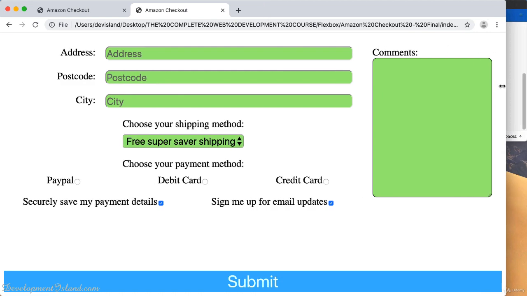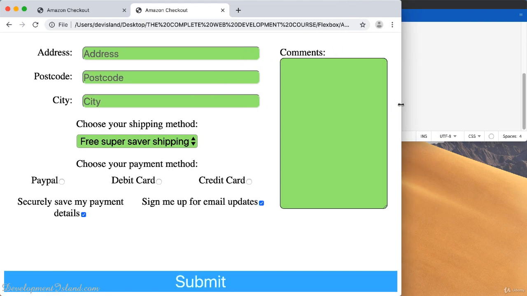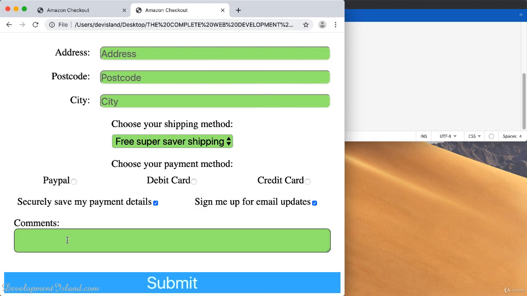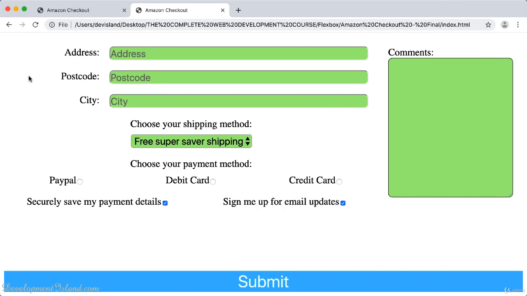So if I reduce the width of the browser, you can see that the comments go below that section. So first, we will need to divide this element or this container into two sections. One section where we're going to have the address, payments, etc. And then one section where we're going to have the comments. And then obviously this is going to be a flexbox, and these are going to be flex items. So let's go ahead and do this.